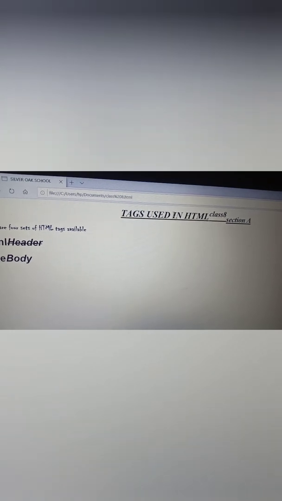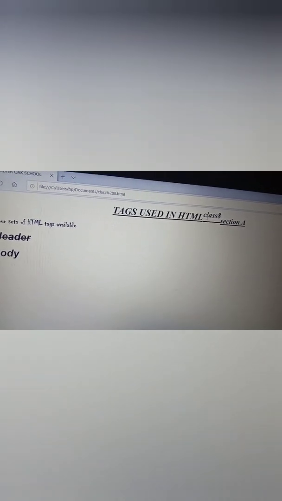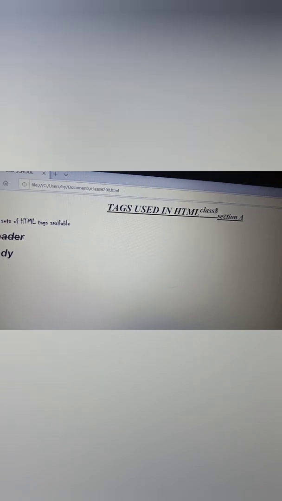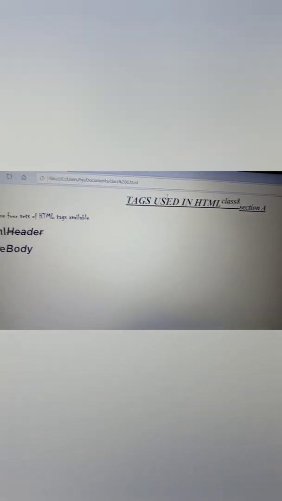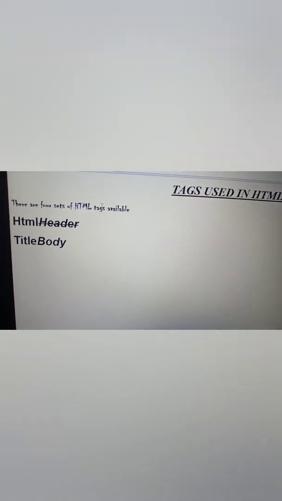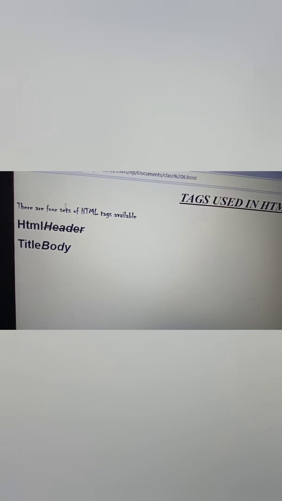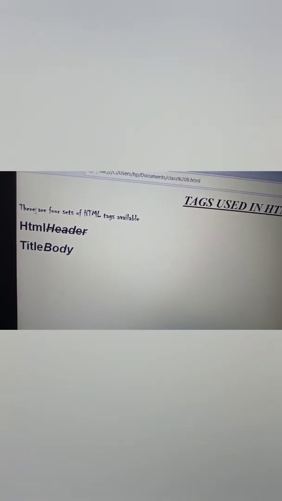Next we have given the heading as Tags Used in HTML. It is in the center of the page, in italics and bold, and it is also underlined. After this we have used superscript as class 8 and the subscript text as section A. You can see here clearly. After the heading we started a paragraph. I have used the font face Chiller. This is the font type Chiller. Like this only the text will appear.